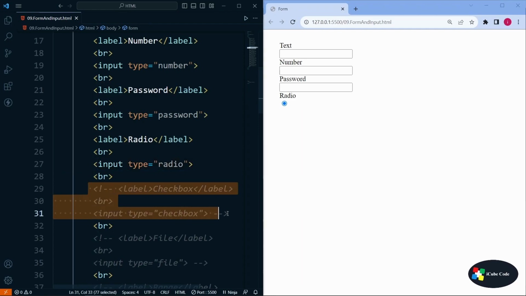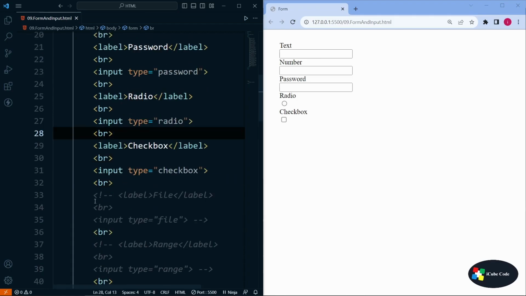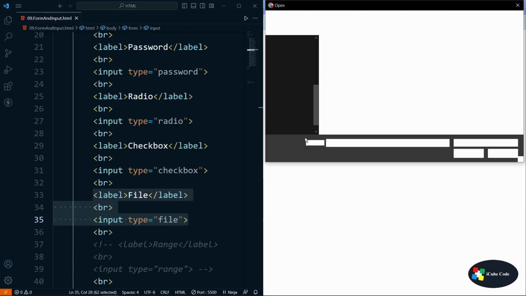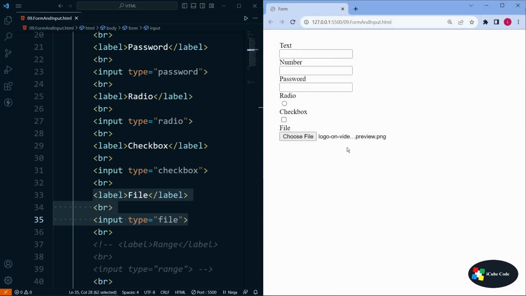And then we have a type called checkbox, where you can get this checkbox and you can check and uncheck. Sometimes in the forms it might be needed, so that we can add that time. And then we'll have file type. With this file type, you can upload any file to your HTML. If I go to choose, and you can see over here, let's select this logo and open it. So you can see we are able to get that logo over here.